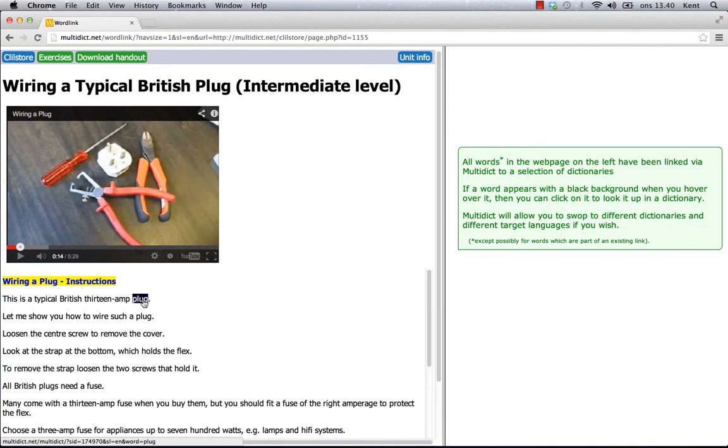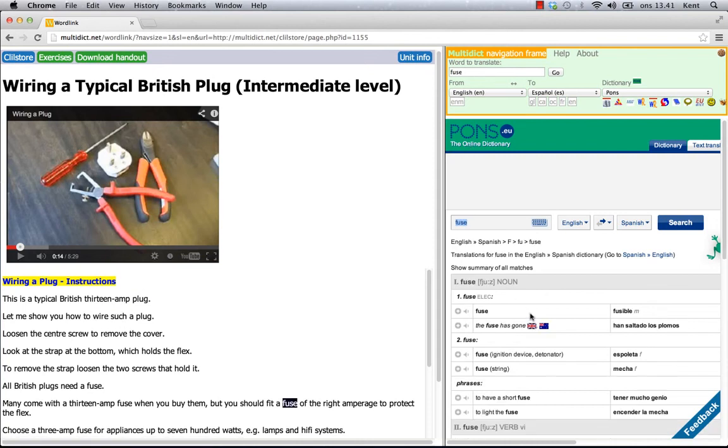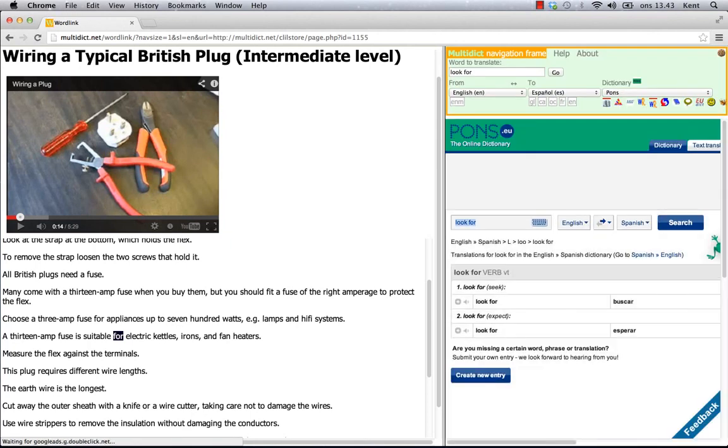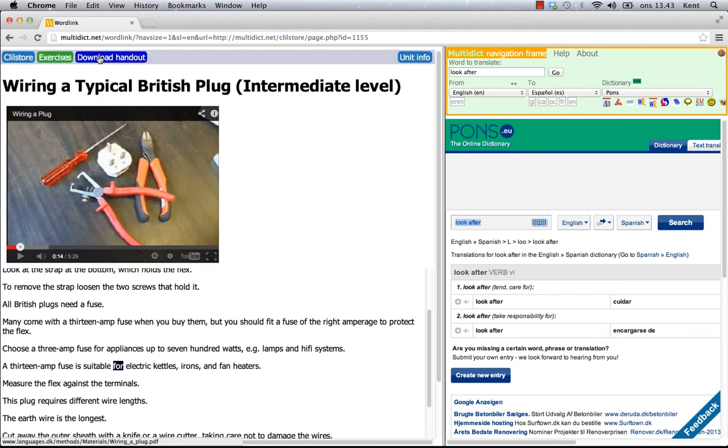And click on words that I want to look up. This text is a word-for-word transcription of the video. In the Multidict field in the right-hand side window, I can see the results of my consultation. I can only look up one word at a time this way, so I have to type in additional words in Multidict if I want to look up word combinations like look for or look after. Some units have links to other pages or exercises. This unit links to exercises, and I can also download a handout.